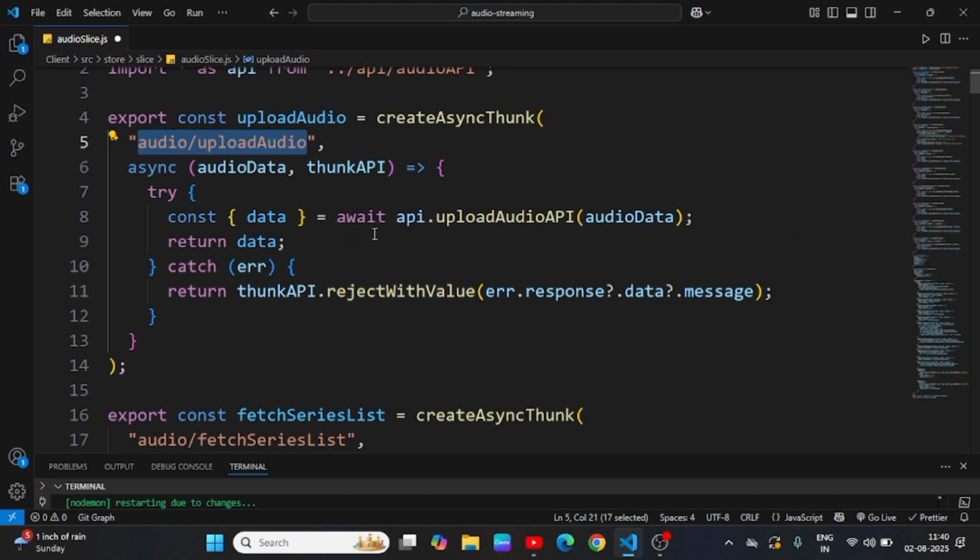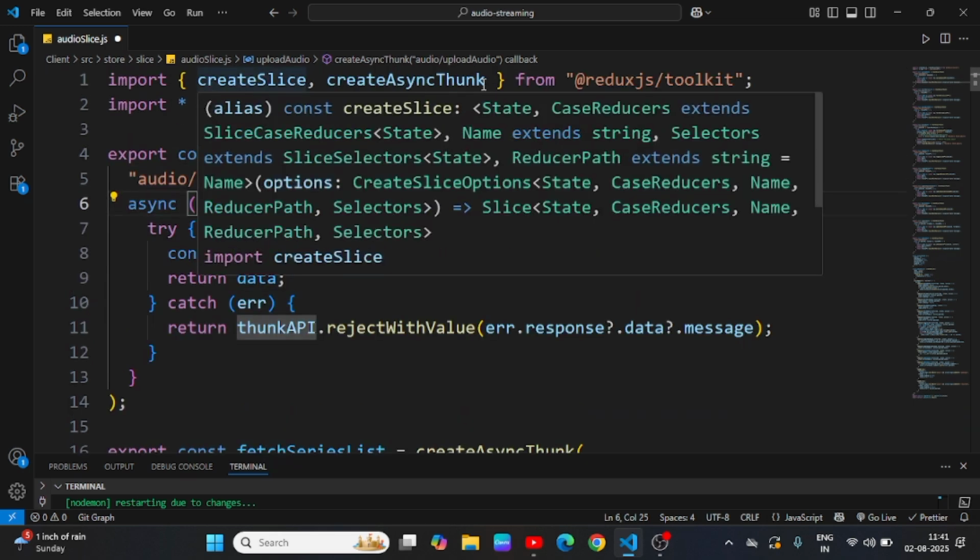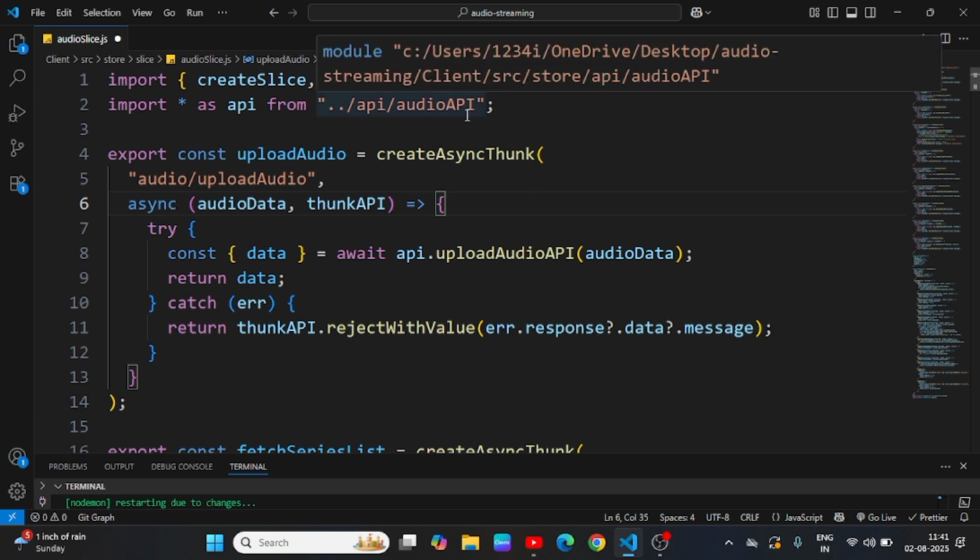When you use async, that means we use await, because this is an API, so it takes time. So we are providing audio data. This audio data comes from the UI component where the user provides the entire data. We will create that upload component, and from that we can get this audio data. So we are extracting from that, and then thunkAPI.